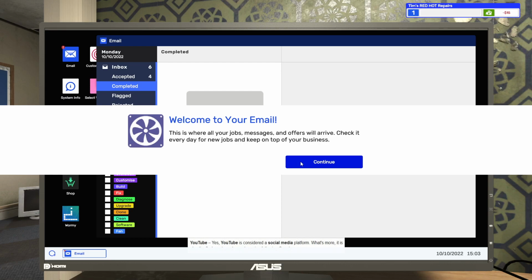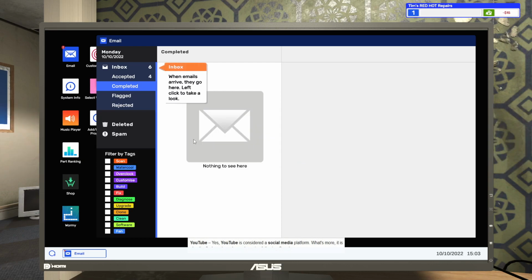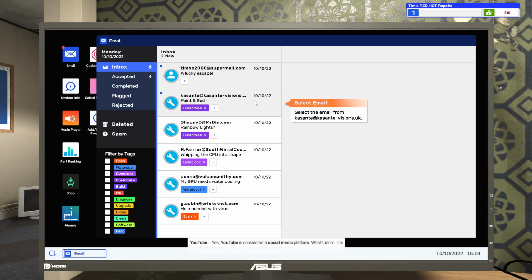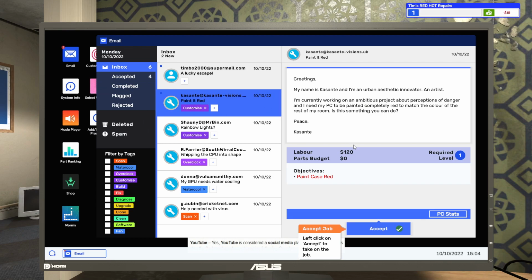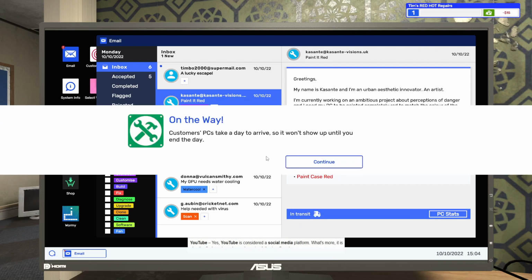This is where all your jobs, messages and offers will arrive. Check it every day for new jobs and keep on top of your business. Okay, so we've got to check the emails all the time. Select the one from here. Paint it red. Oh no, I'm an urban aesthetic innovator and artist. I'm currently working on an ambitious project. Required level 1, labor's $120. I'm guessing that's how much we're being paid for it. We've got to paint the case red. They take a day to arrive, so it won't show up until the end of the day.